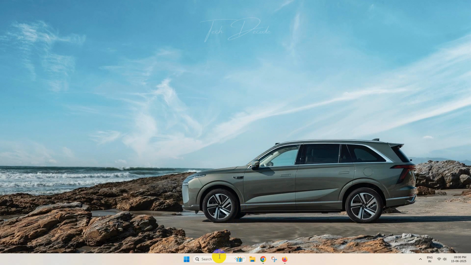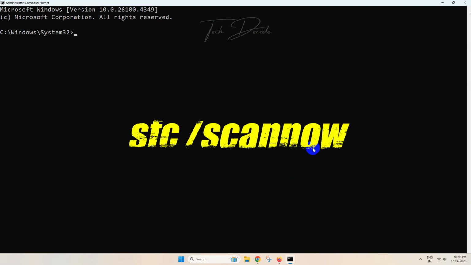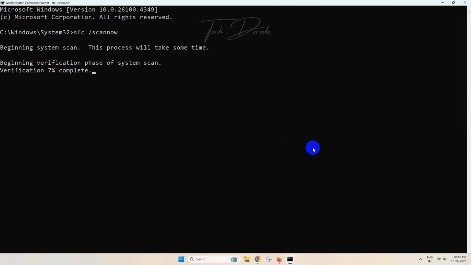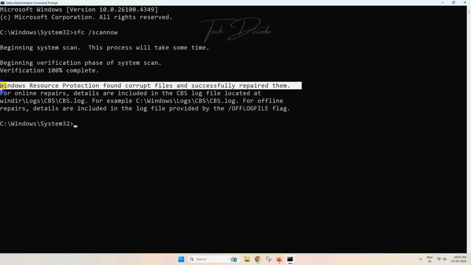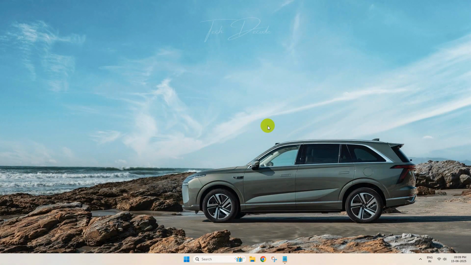errors. To get started, simply search for command prompt, right click over it and run it as administrator. Now type in this command and hit enter to execute it and wait for the process to finish. Once the scanning is done, simply close the CMD window and restart your computer, and this should fix the issue. However, if it doesn't fix the issue, then proceed ahead with the next step.